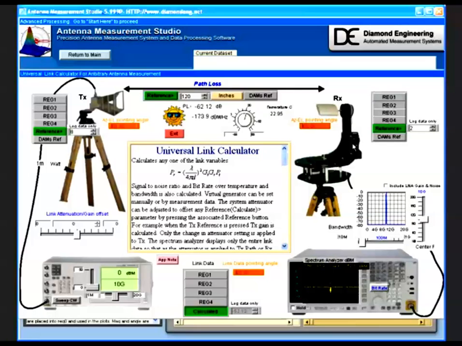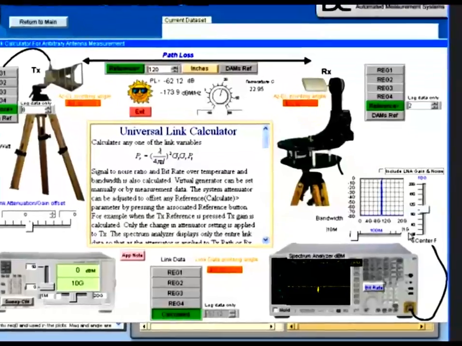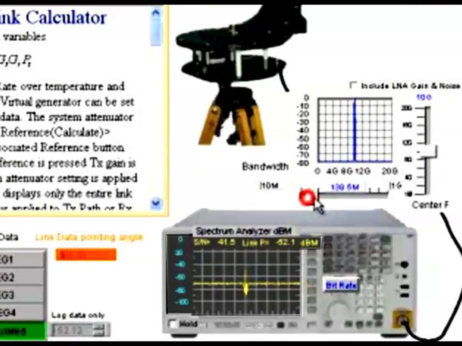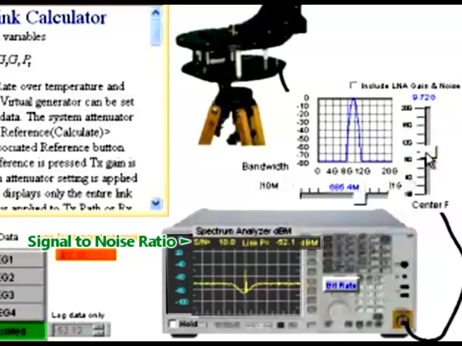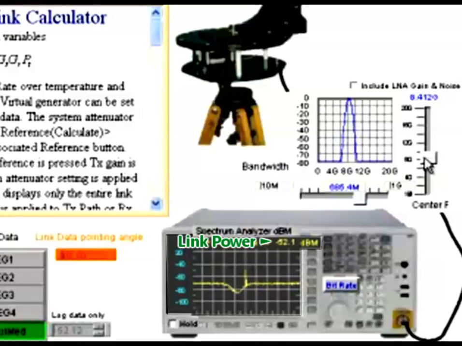As signal comes through the receive antenna, we have the option of including an LNA with noise and gain. We have a built-in filter, and the bandwidth of the filter can also be set manually. The default is 10 MHz to 1 GHz. This can be adjusted in frequency, which we can see on the spectrum analyzer. When we see this on the spectrum analyzer, the noise dip is produced by the filter. When the filter is aligned with the signal, the signal-to-noise ratio increases. The link power is also displayed.